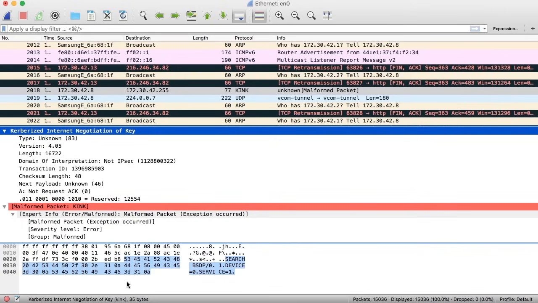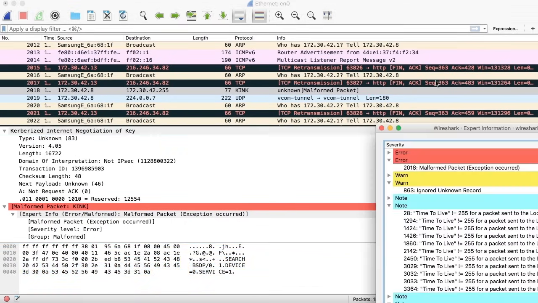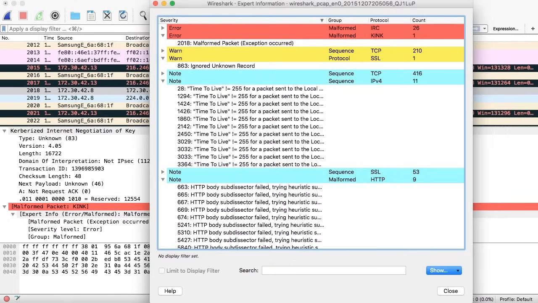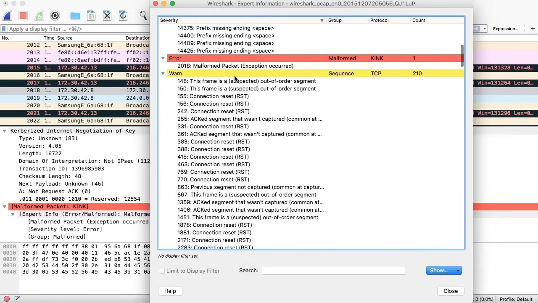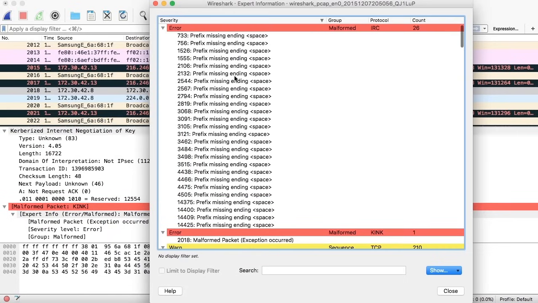A malformed packet could potentially cause errors on systems, including crashing applications. And so this is one good reason to pay attention to the errors in Wireshark. Again, we've got warns down here as well, but considering the number of errors that we got here, that's also really important to look at and investigate those particular messages within our packet capture.